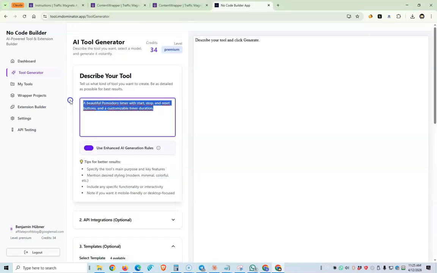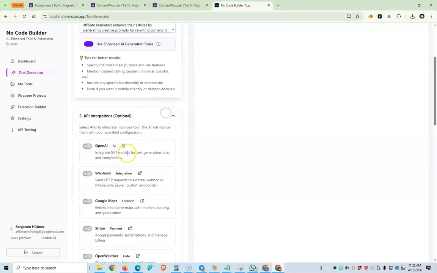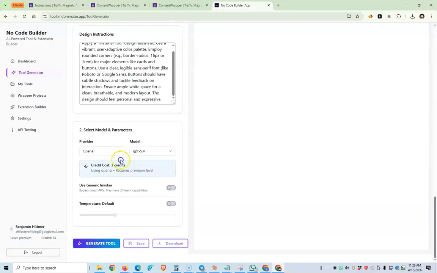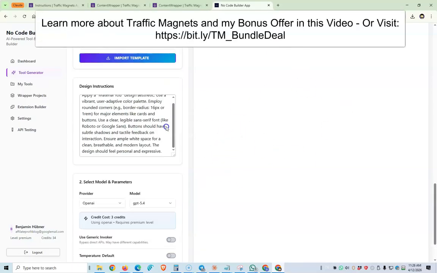I'll use the blueprint we generated earlier. Let's add the OpenAI API and require users to add their own API key. The design and model are fine, so let's generate the tool. This process can take a bit longer, sometimes a minute or two.